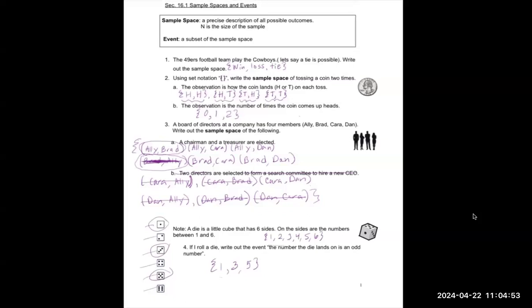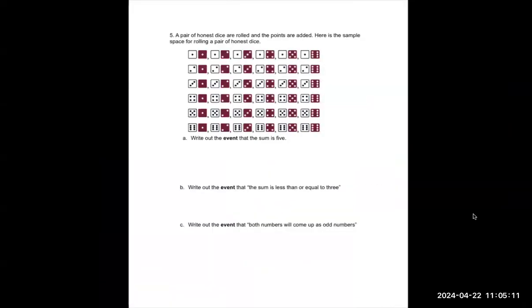Notice how an event is a small group of the original sample space. We have the numbers 1 through 6, and a small group, or just part of the sample space, is this event, which we see here. That's what a subset is. A subset is part of a larger group. All right, going on to the next question.